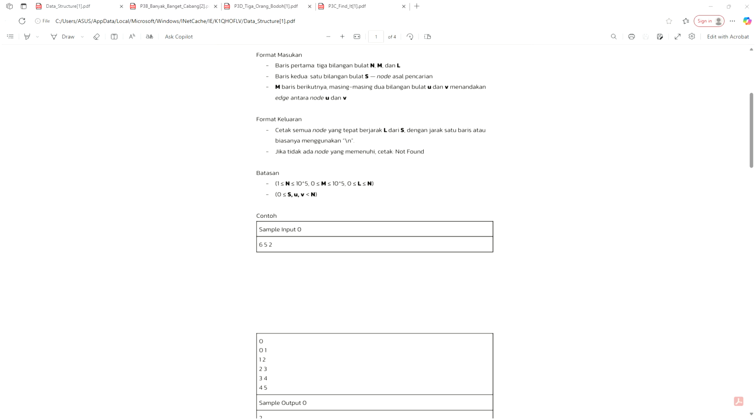So we are given an undirected, unweighted graph, and we must find all the nodes that are exactly L steps away from a starting node S using breadth first search, or we call it BFS. Our goal is to output all nodes at exact level L from node S, and if none, print not found.